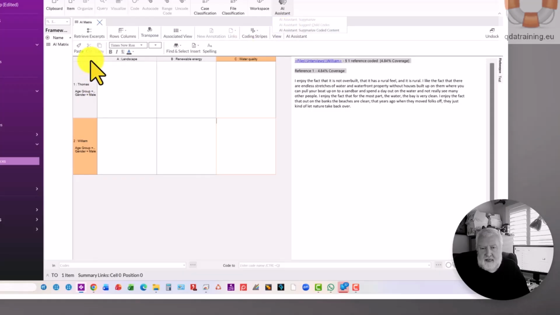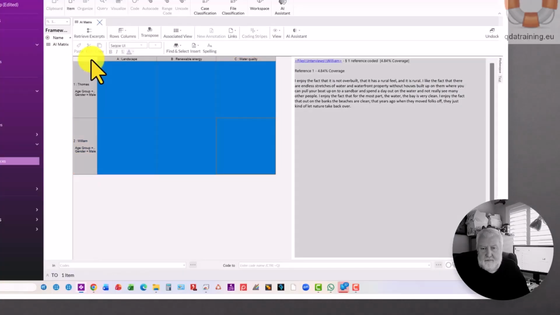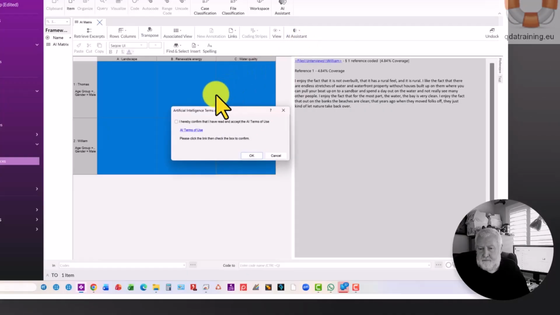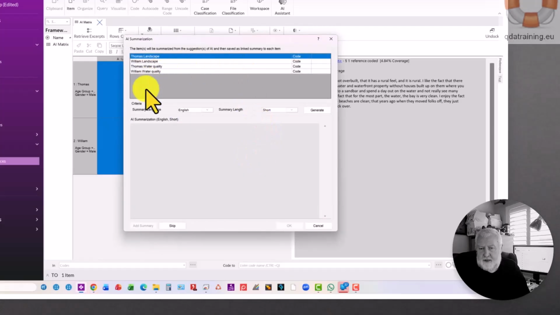So I'm going to select everything here, because I could just do this on one cell or one case. So I'm going to just select everything. And I'm going to go to AI assist, and I'm going to do summarize coded content. If I do this the first time in any session, I have to just say OK to that. Now this is what I get.